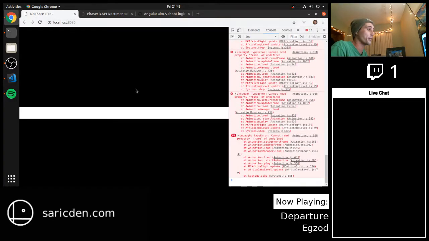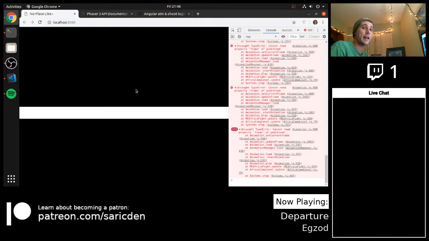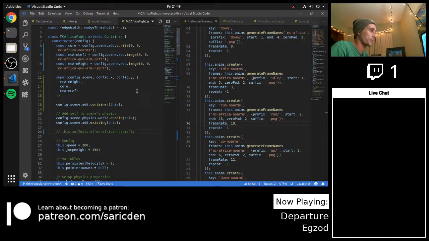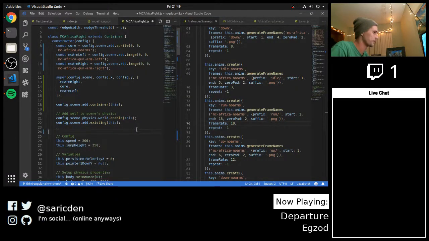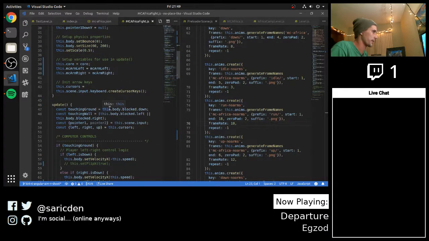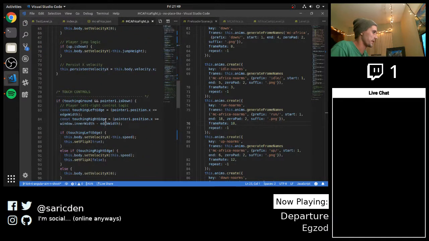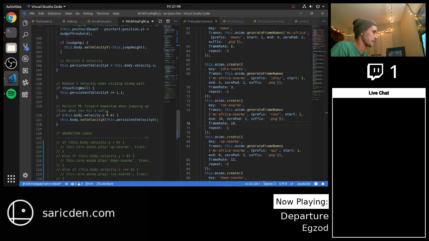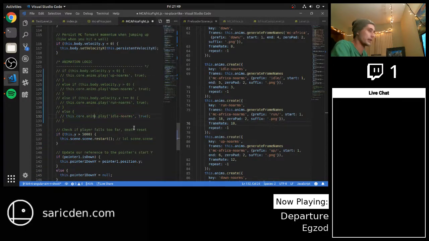Welcome, viewer. We're debugging an inconsistent error, so fasten your seatbelts, it's going to be rough. Cannot read property frame of undefined. Yeah, we can ditch that, because that's definitely not going to work. This is what we've got so far. If I can get down to the animation logic, comment that out.